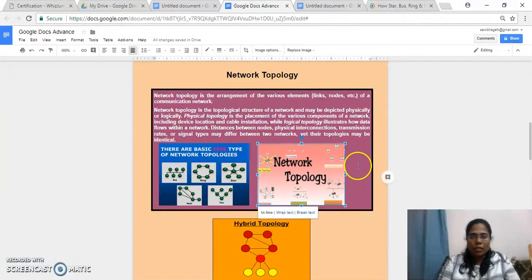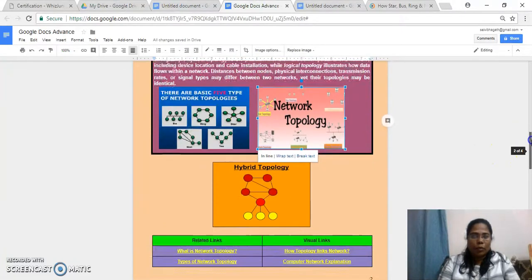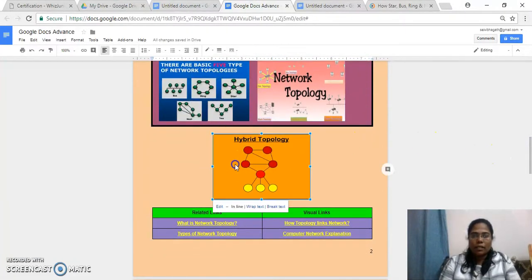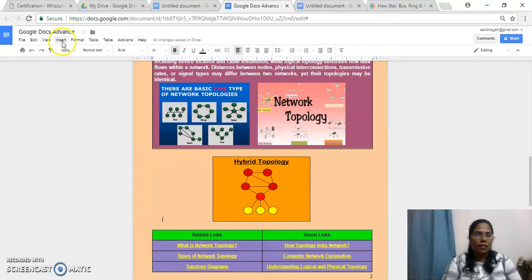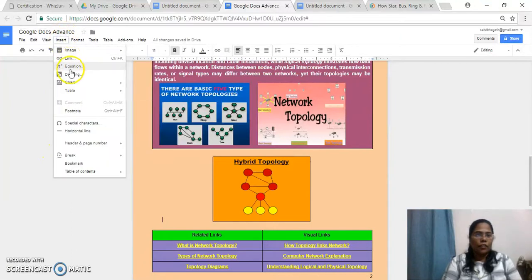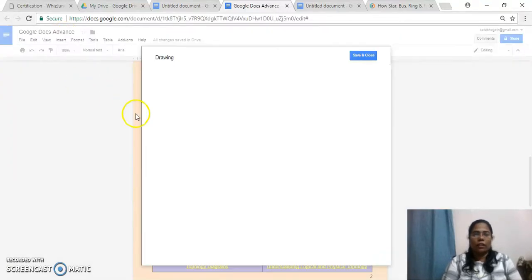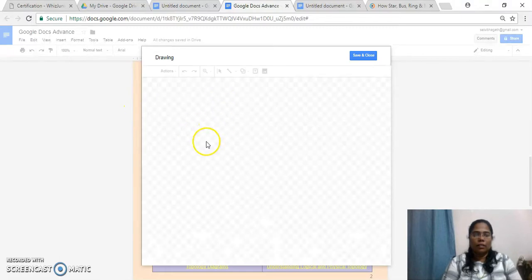Now let me come to this. I have uploaded this here, and here you can see this is the drawing. Since I have given the network topologies, the 5 types of network topologies are displayed here. I want to add one more type, that is a hybrid topology. Since I don't have that image, I have drawn this. If I have to draw, I have to click on Insert, and then select Drawing, and here I have to draw. This is how I have to do it.